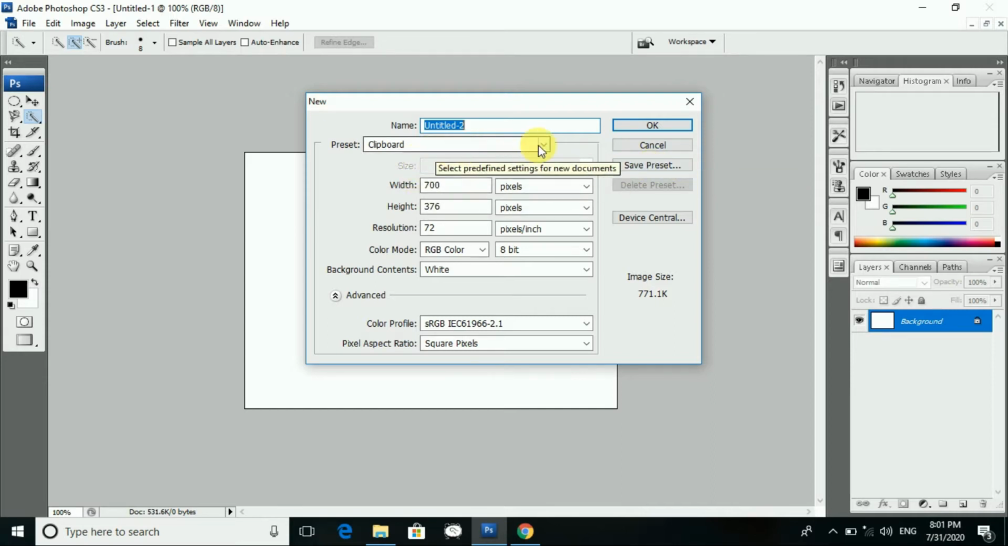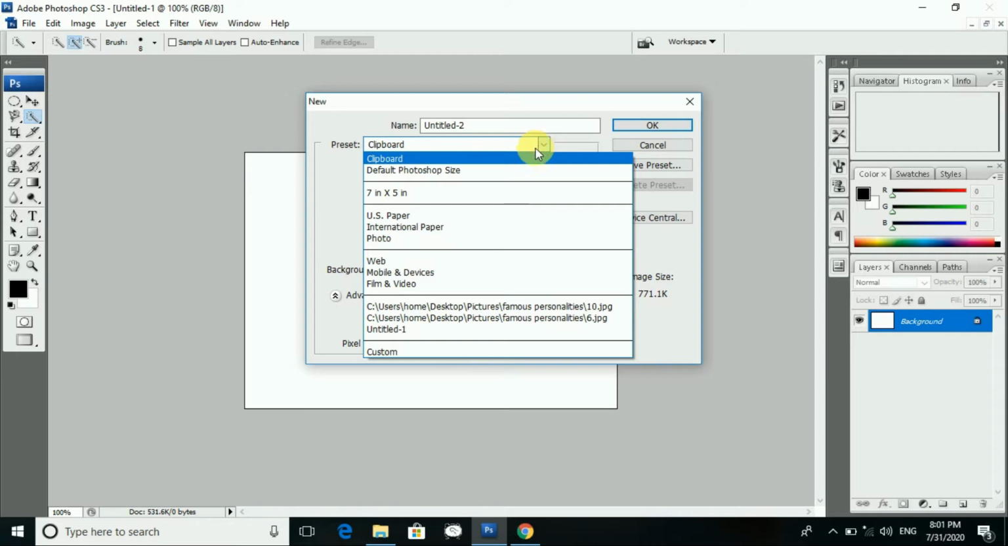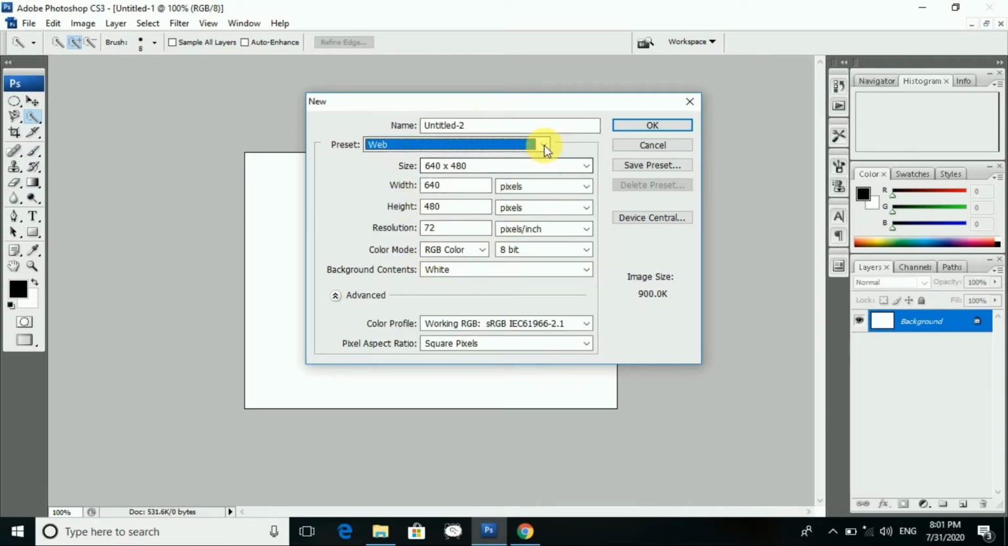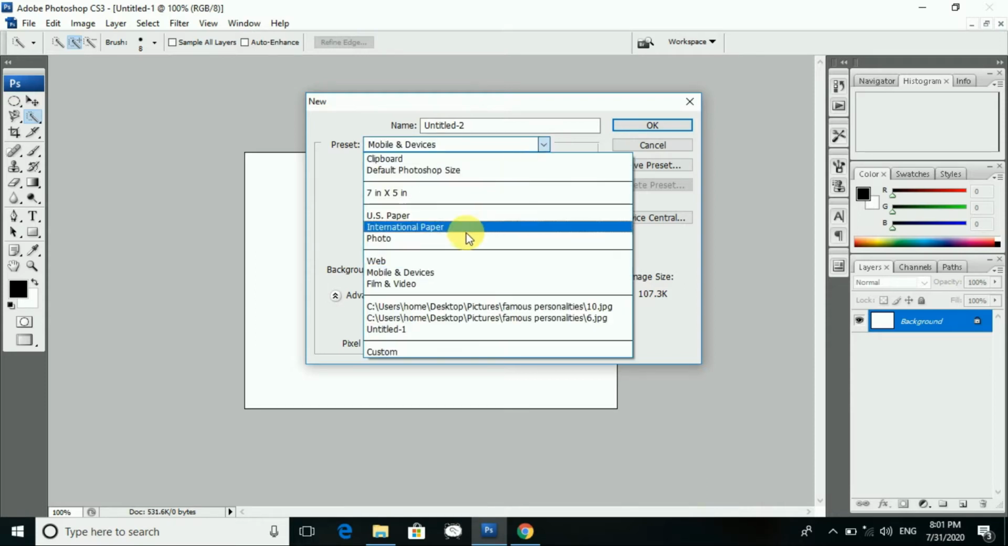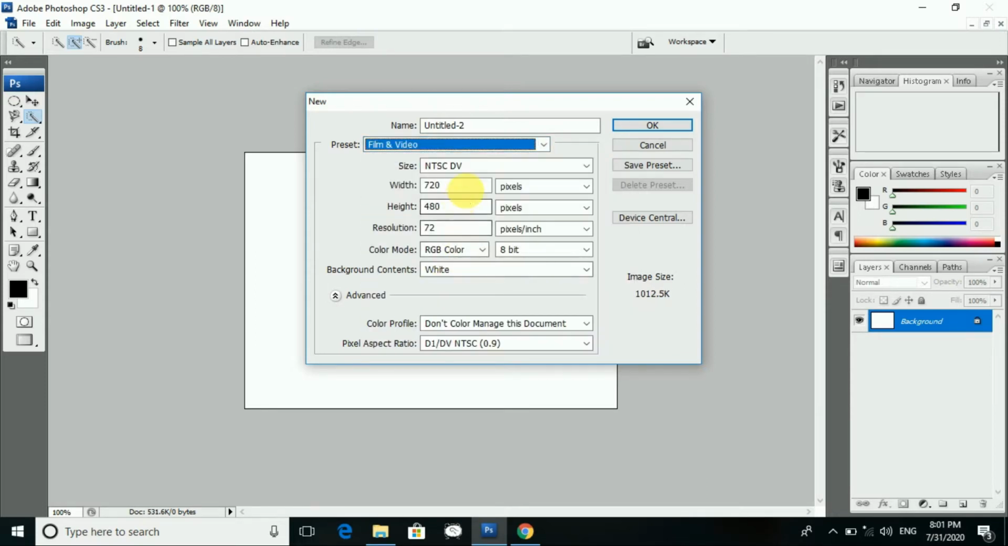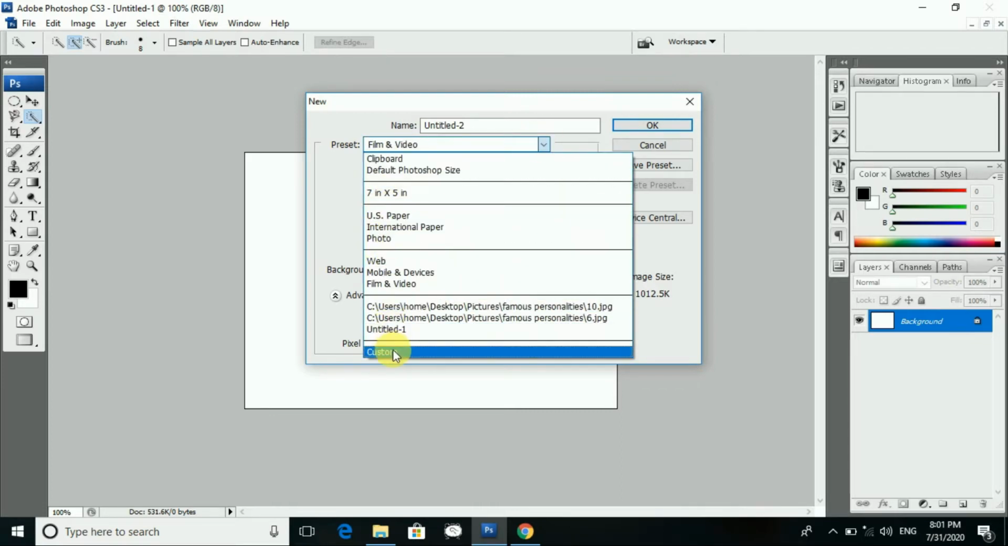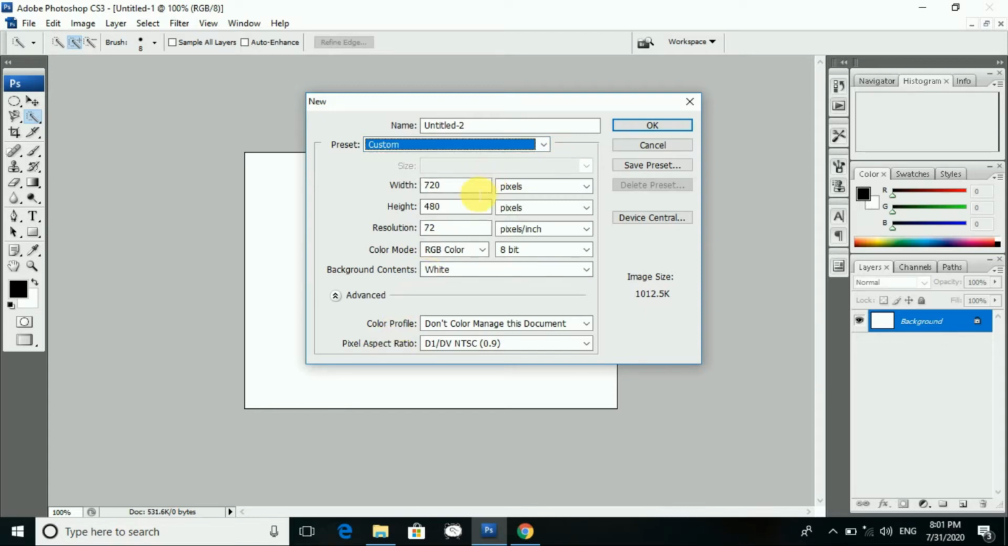You can see here that there is an option of preset. In the preset you can choose what you want: clipboard, default Photoshop size, 7 by 5 and many more options. If you want it according to the website, then for the website you can do the changes. You just have to make the selection and it will be done. Next is for the mobile devices. For the mobile devices, it is enough that the photograph looks that much size. For film and video, it is needed according to it. Yes, you also have the custom option. So in custom you can decide on your own.